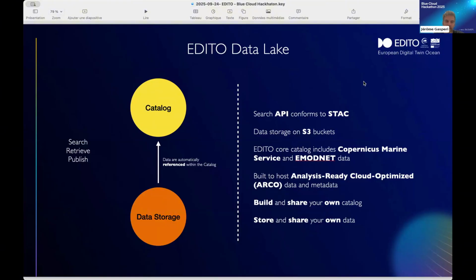On top of that, you have the catalog. Basically, this is the index to find all this data, and it conforms to the search API of STAC, which is the SpatioTemporal Asset Catalog. And basically, you can search, retrieve, and publish data on this catalog.